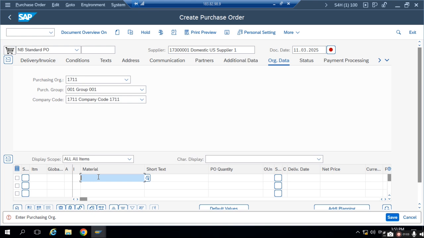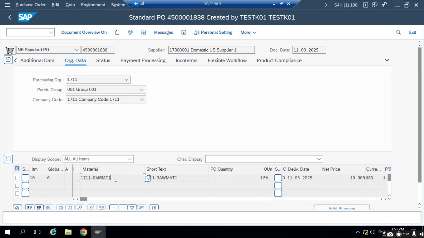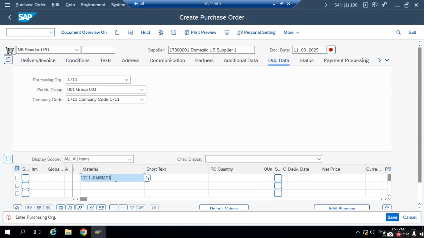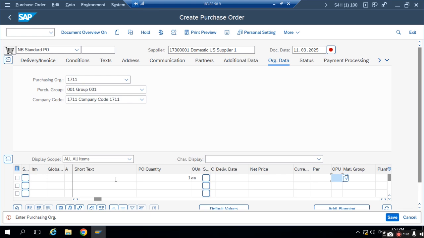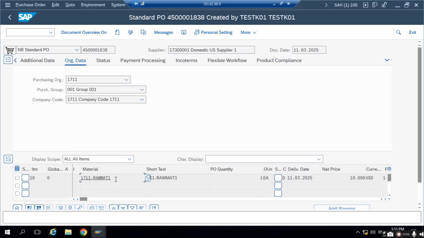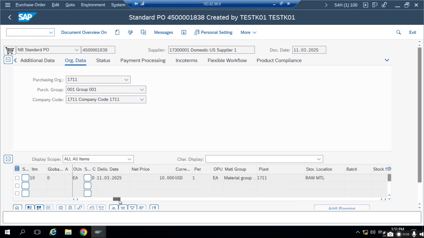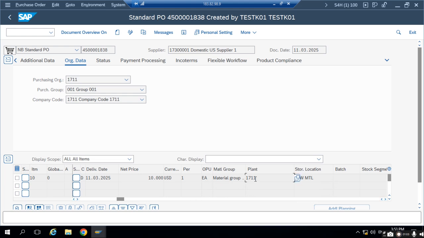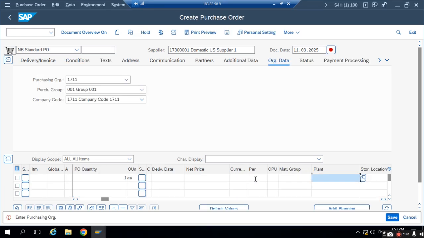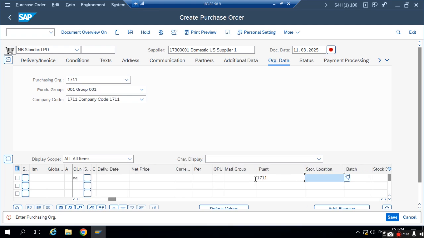Then next, the material that the user has used, we'll take the same material code. Let's say for a quantity of 1 each he has created the purchase order. Next, under which plant he has created the purchase order. If we move the scroll bar towards the right side, we'll get the plant code. So he has created the purchase order for plant 1711, and storage location is 0001, I guess.